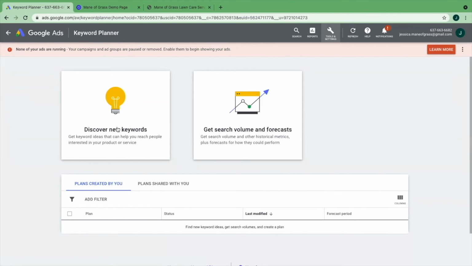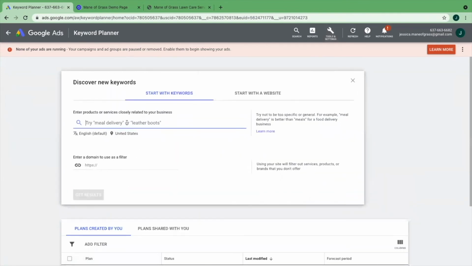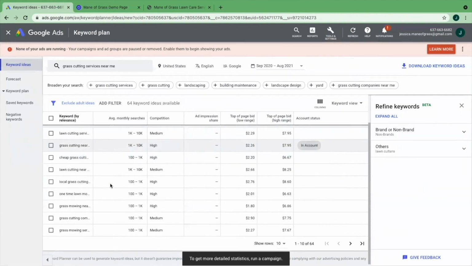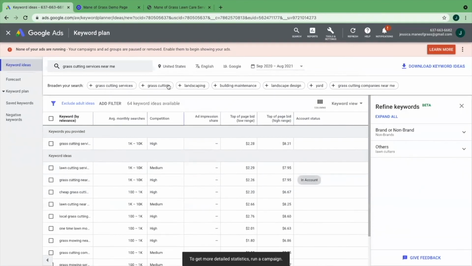If I do click Discover New Keywords, you can start with one specific keyword, grass cutting services near me, get results. And here you go. You get all these different keyword ideas. But the thing is, you're targeting the United States. So before we do any of this, because this is really a cool feature and tool, and I want to go over it thoroughly, let's go back over.